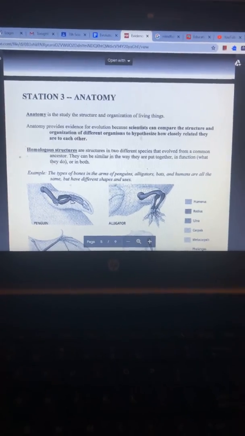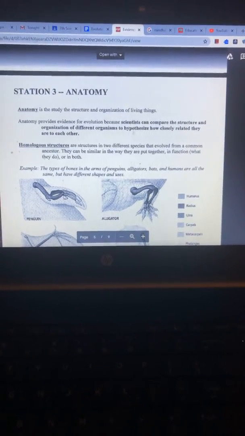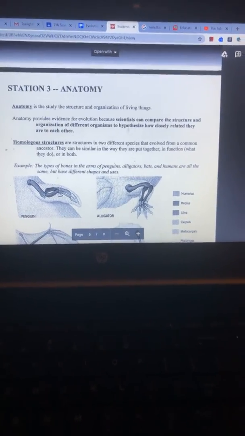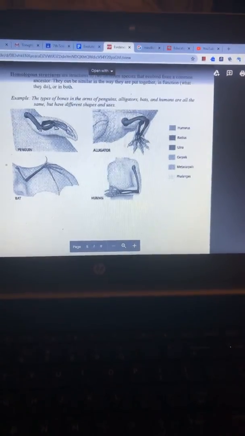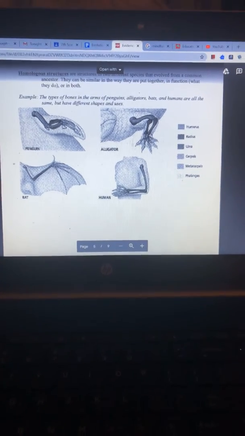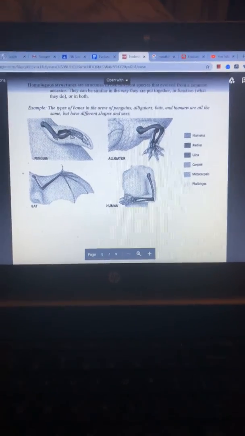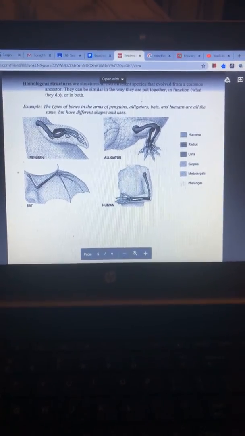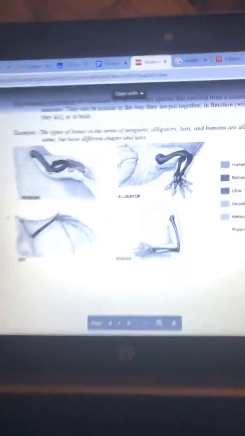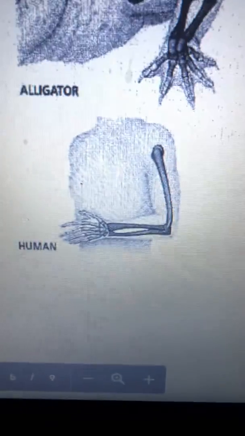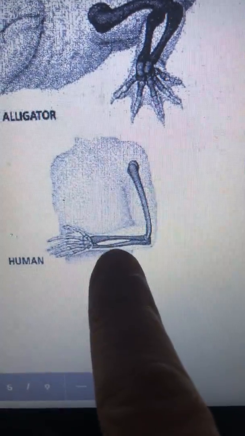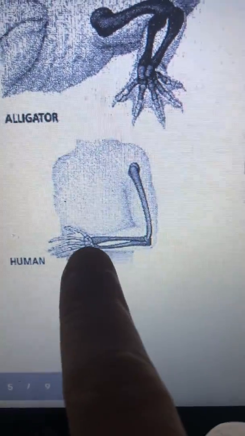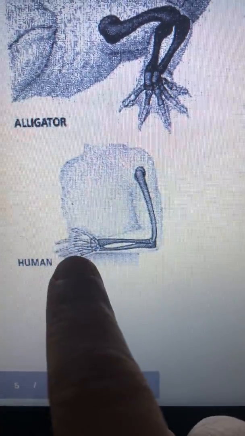That evolved from a common ancestor. They can be similar in the way they are put together and function, what they do, or in both. So for example, the type of bones in the arms of penguins, alligators, bats, and humans are all the same, but they have different shapes and uses. So this is the human arm. You have your humerus, radius, ulna, your carpals, your metacarpals, and your phalanges.